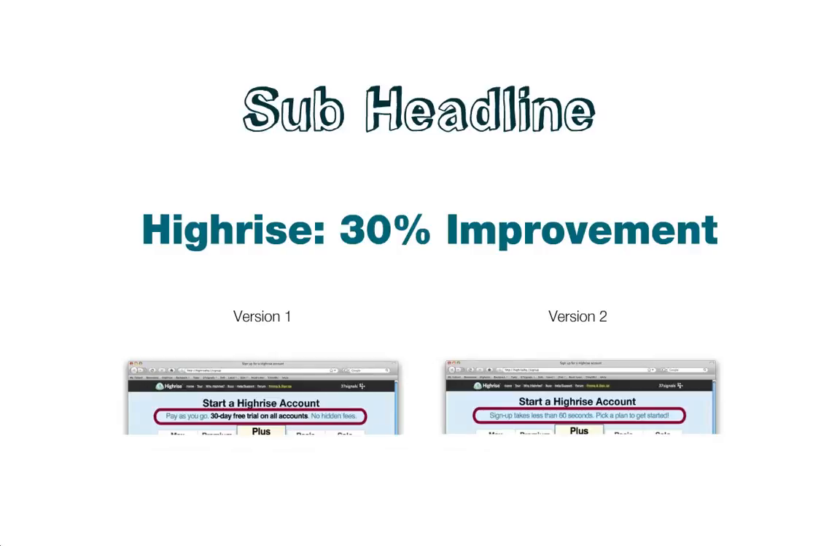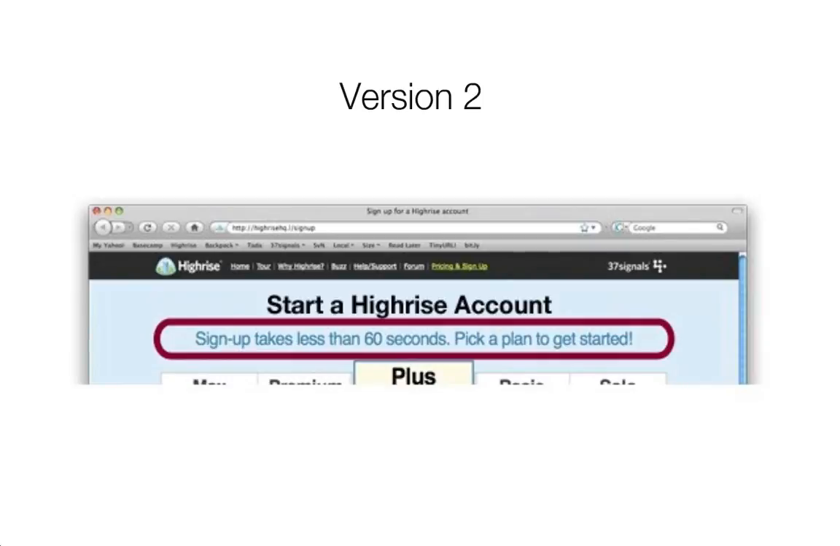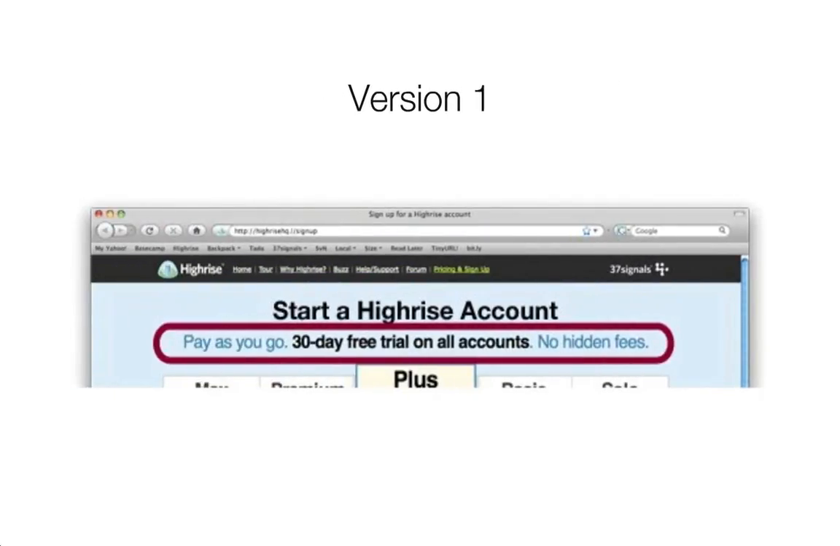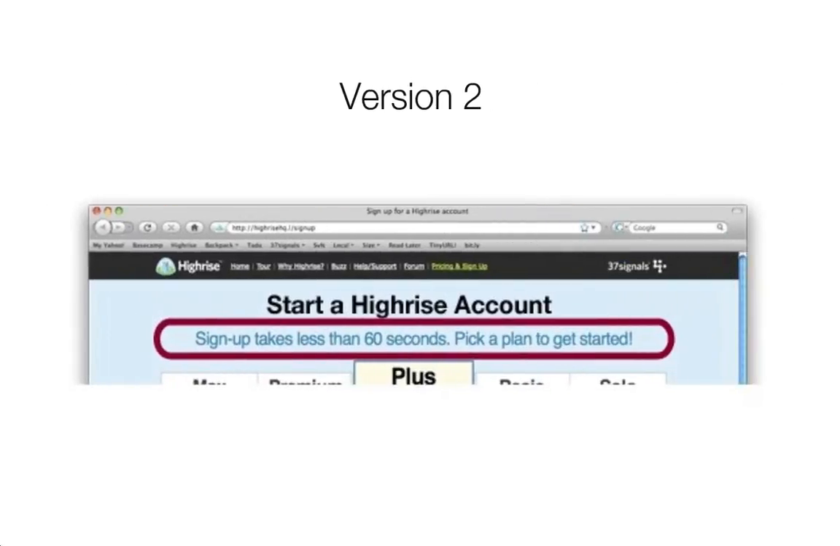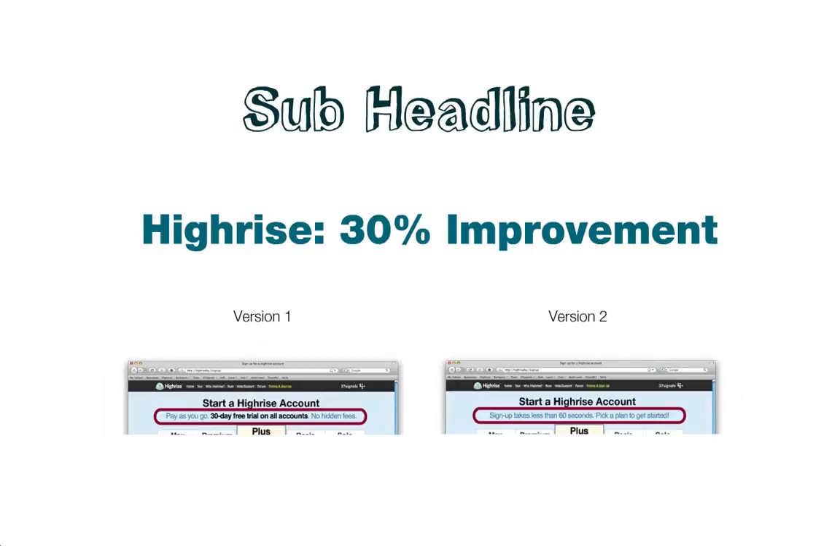We have a 30% improvement on one of these. The only difference here is the subheadline. One is pay as you go, 30-day free trial. The other is sign up takes less than 60 seconds. So one plays up here that you have a 30-day free trial, and the other plays up that the sign up is really quick. This is one of those things of, do people like it because it's fast acting or long lasting? In this case, they're both very valid sub headlines, and a 30% improvement is dramatic.